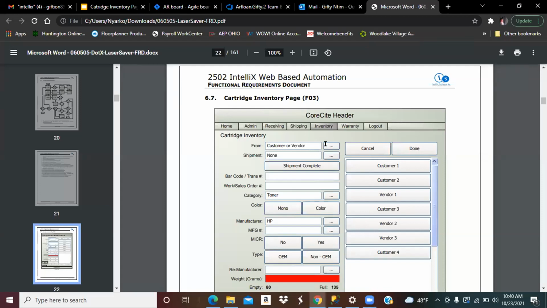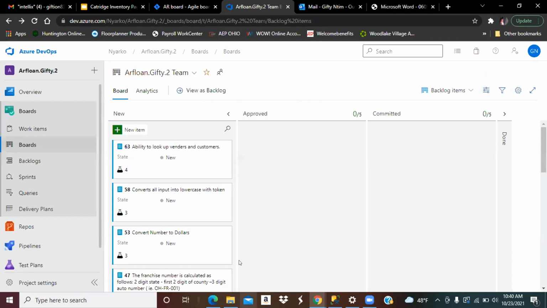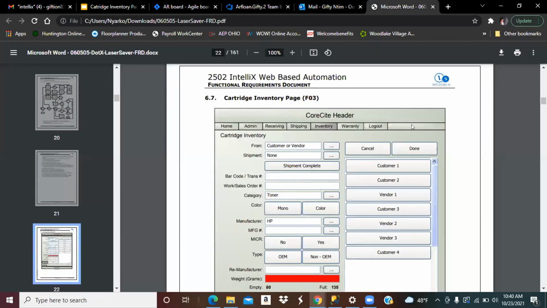I'm doing this lookup field for the customer and vendor on the cartridge inventory page. Can you see it? Yeah. So let me ask you one thing, Gifty. Do you feel it is similar to the other customer vendor test case we talked about earlier, in the receiving? Yeah. Then can we look at some other test case?